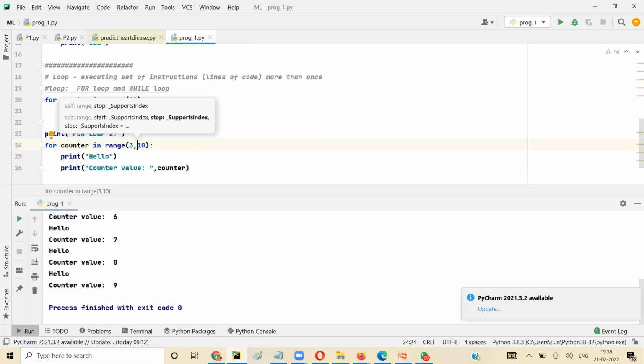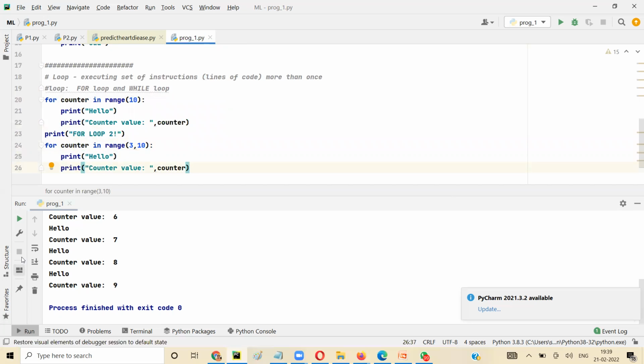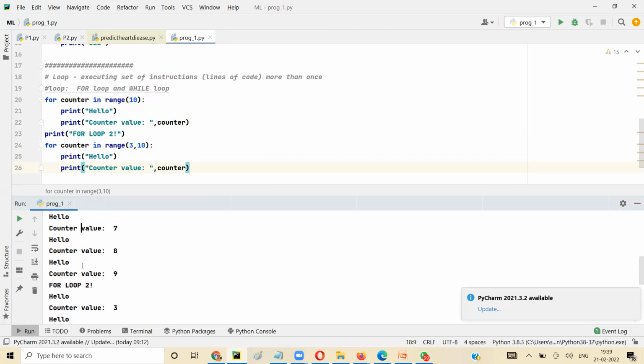3, 4, 5, 6, 7, 8, 9, 10. Not 10, sorry, 9. So 9 is how many values? 7 times. Right? 3, 4, 5, 6, 7, 8, and 9. No 10, 9. Okay, so when I run it, you see this for loop 2 here, right? So see, the starting value is 3, 4, 5, 6, 7, 8, 9.